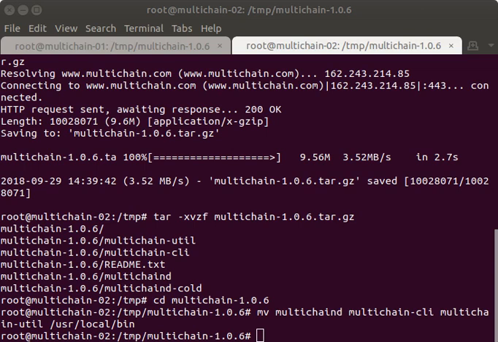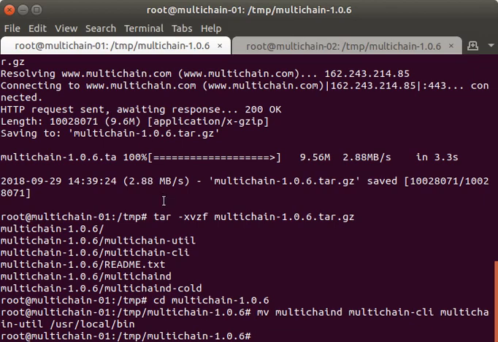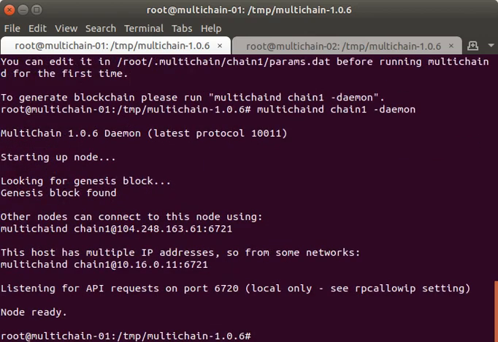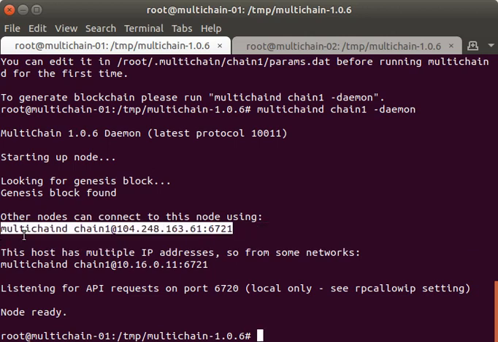So let's create a MultiChain blockchain on the first machine, and we'll do that with the multichain-util command, create chain1, and now we can start that blockchain with the multichaind command. So here we go, multichaind chain1 -daemon. So that sets it up and running and the other nodes can connect using this address that I am highlighting now, with that command in fact.